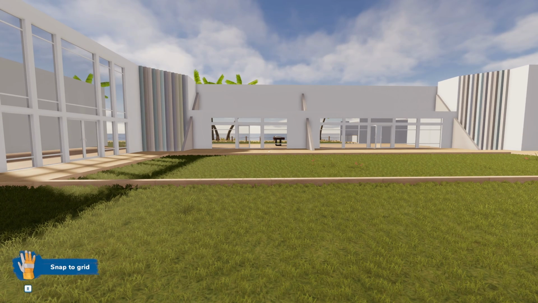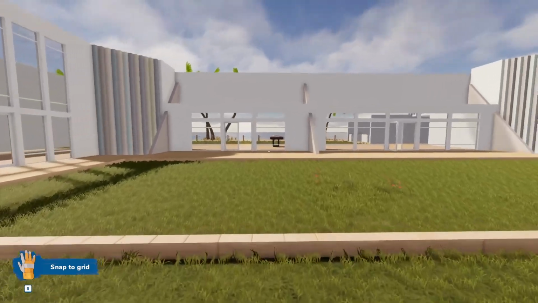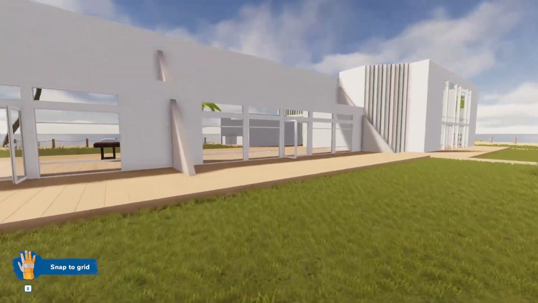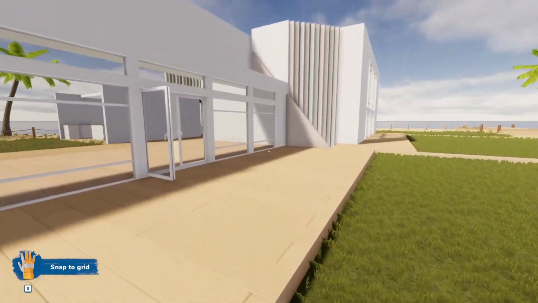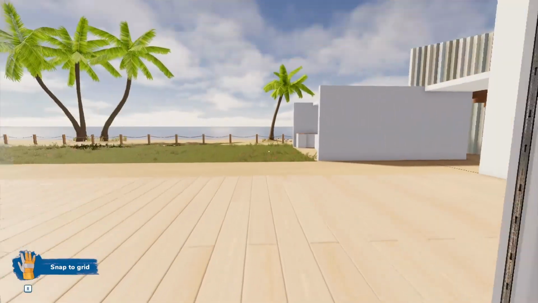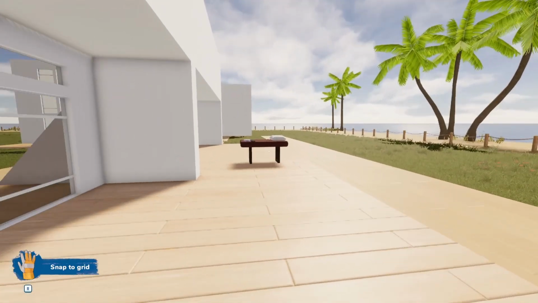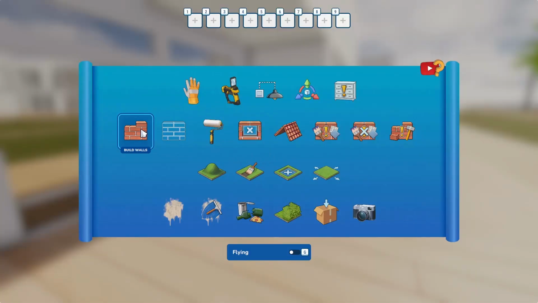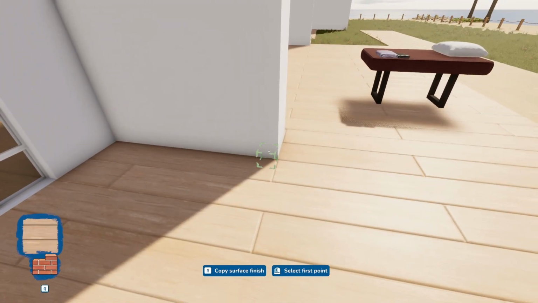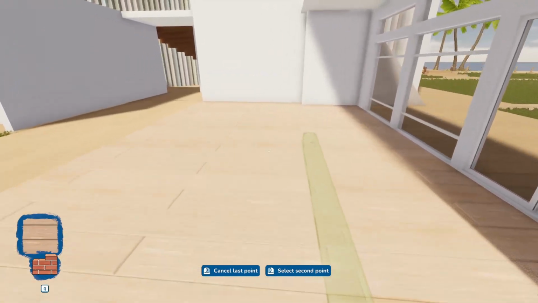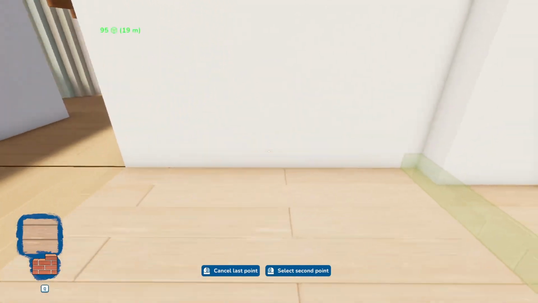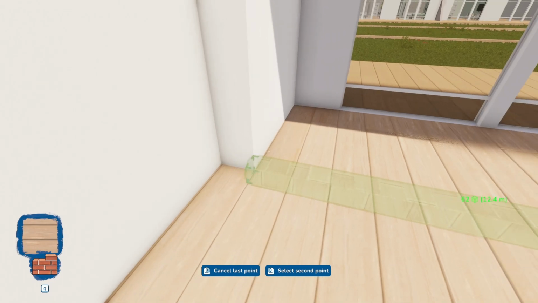Now, I actually think that's the smaller area. I might need to put the spa in here because this is a larger area. This one is 12.4.